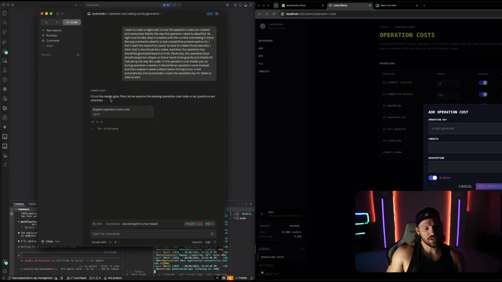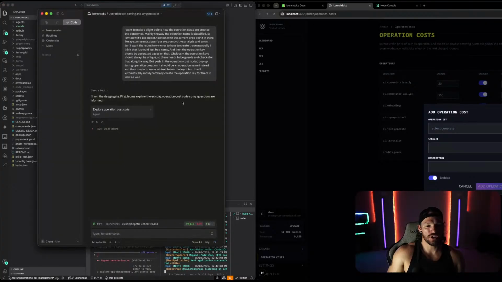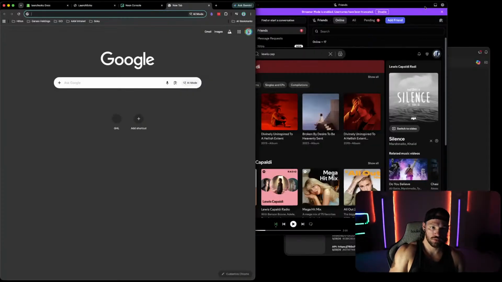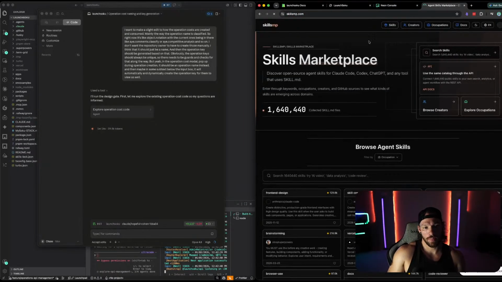I'll run to the design gate. So I think this is gonna go through superpowers. And before I started this, I wanted to check out, oh shoot, I wanted to check out skills MP before I started this.